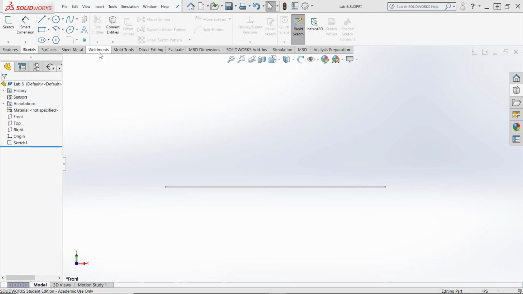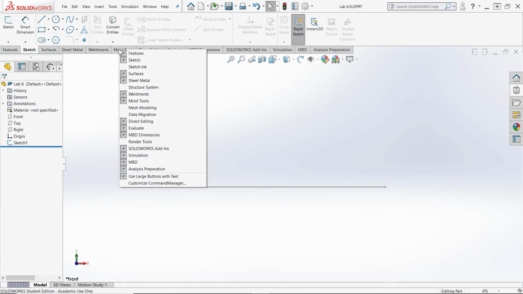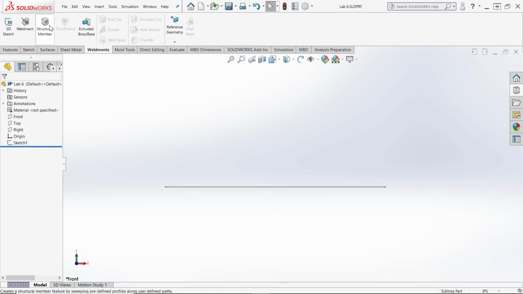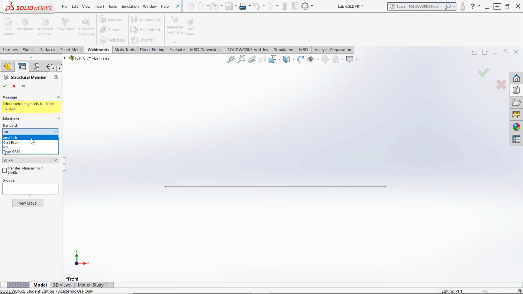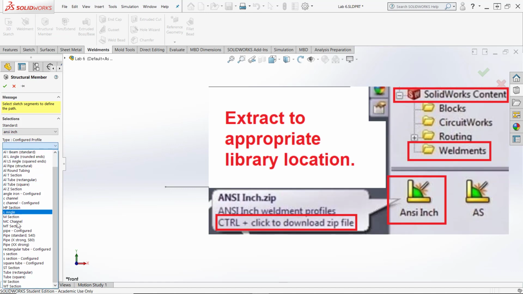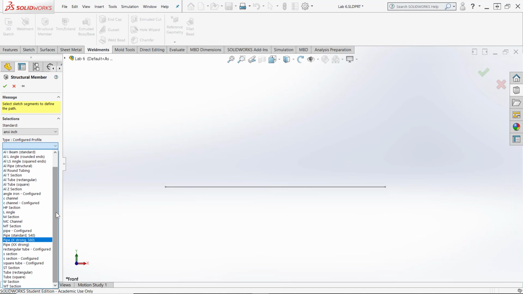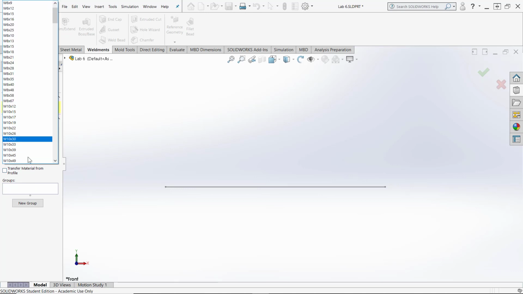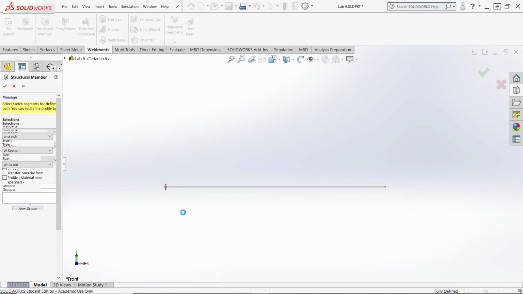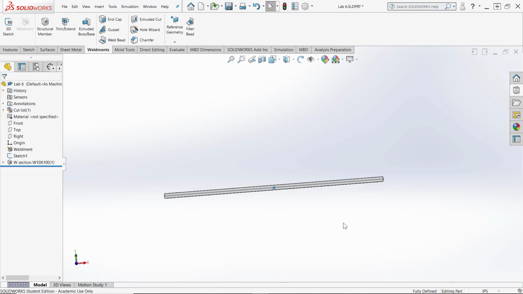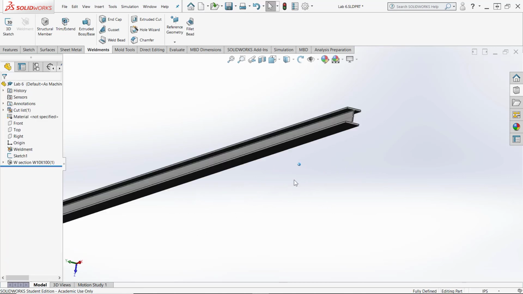I'll then go to the weldments tab. Now if you don't see this, you may need to right click on one of these gray tabs and make sure you have the weldments tab loaded. And then I want to put a structural member in, so I'll do a structural member, and I'm going to go to ANSI inch as the file type. Now I've loaded an additional library of structural member profiles. If you haven't loaded this library, you could use the step file from Inventor. I'm going to do a W section, and I'll do a W10 by 100, and I'll select this line and say OK to that. Alright, so now I have my beam in SolidWorks.